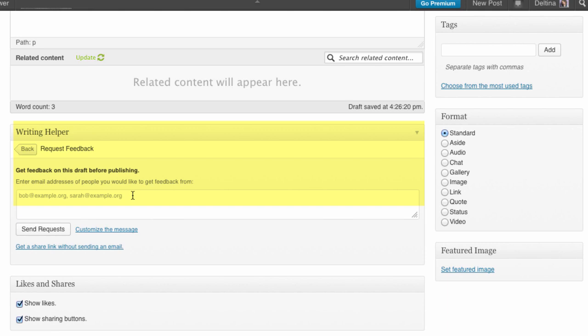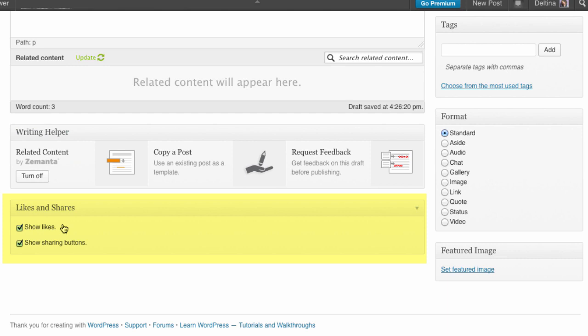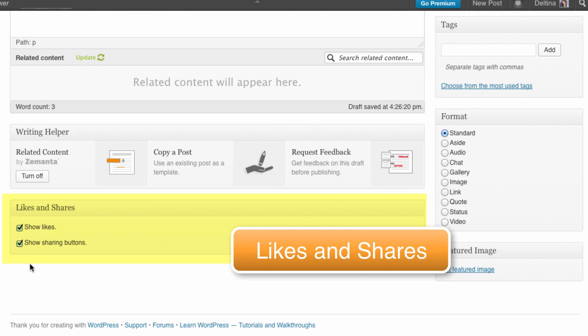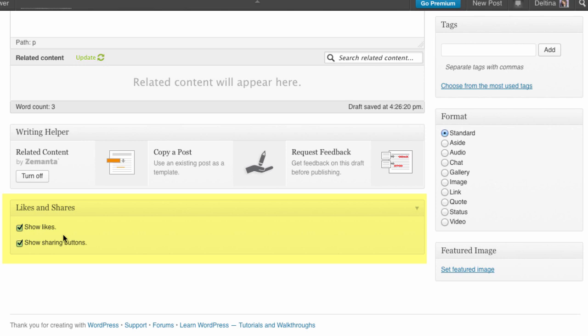And then from a likes and shares area, you can turn off likes or sharing buttons. And remember in a previous lesson we talked about sharing buttons, how you can set those in the settings area. And the likes are when other people on WordPress.com decide to like your site. You can have those show up or not show up in any individual post.